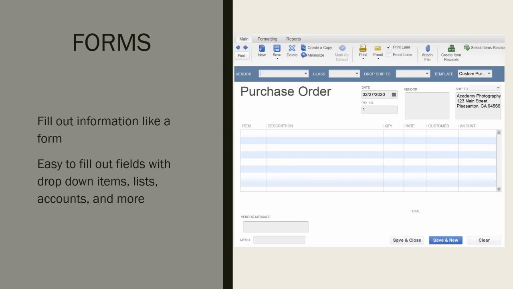There are purchase forms, sales forms, bill forms. Every single transaction you can think of could be in the sense of a form. Okay.